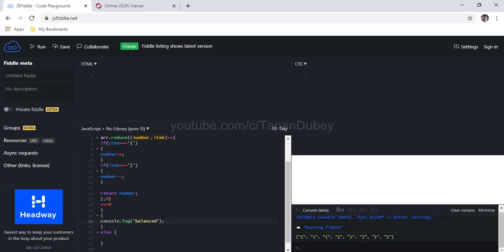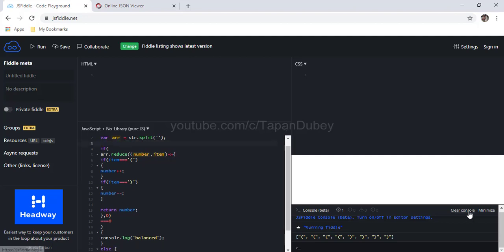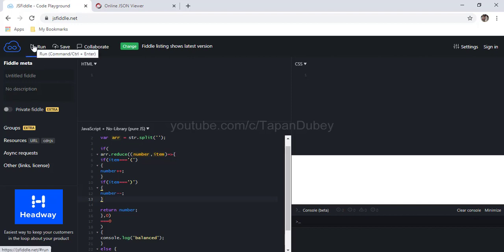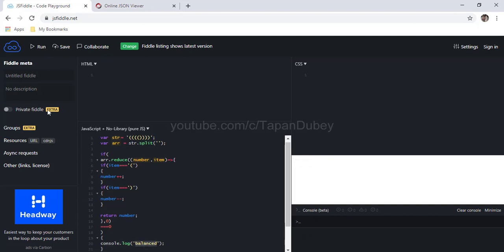So let's copy this and paste it here, and then we can see that not balanced. And we can remove this console because we don't need this now. Let's clear our console and let's click on run. As this parenthesis is balanced, I should get balanced in my console. So let's click on run. So I can see that I'm getting balanced.